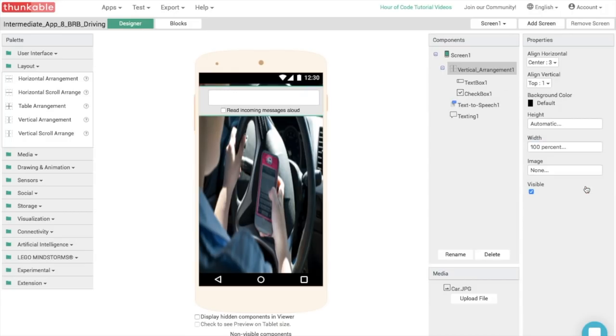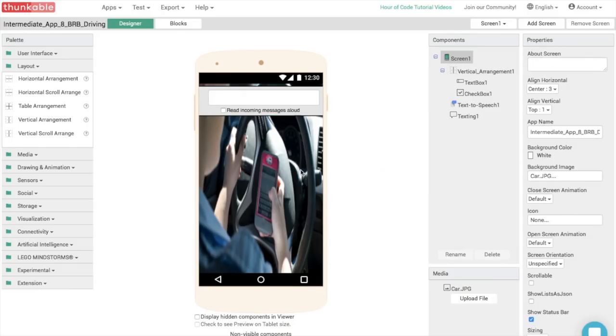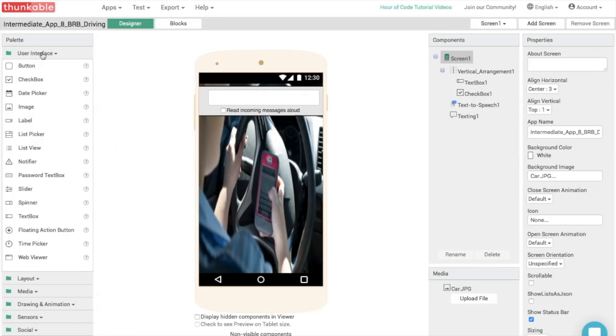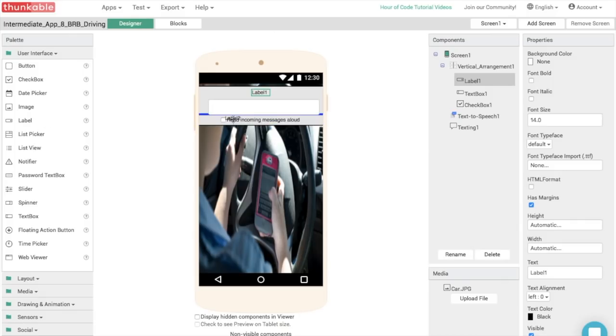Great. Now, many users ask us how to space components apart when making an app in Thunkable. And they want to make things a little farther apart so they're not all smushed together. So here's a trick that will help you create more space. Let's drag and drop a label component above and below the text box and checkbox. We're going to drag and drop labels everywhere.